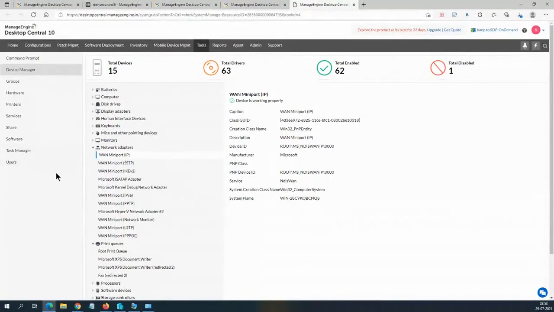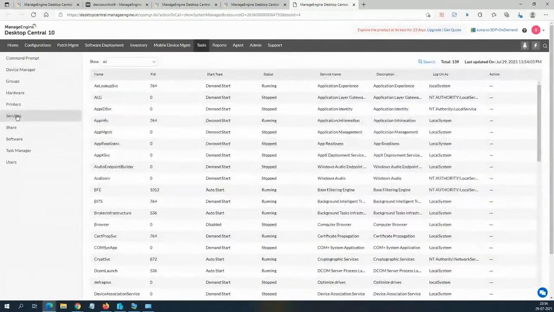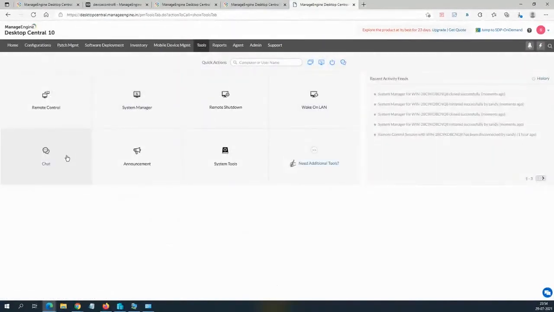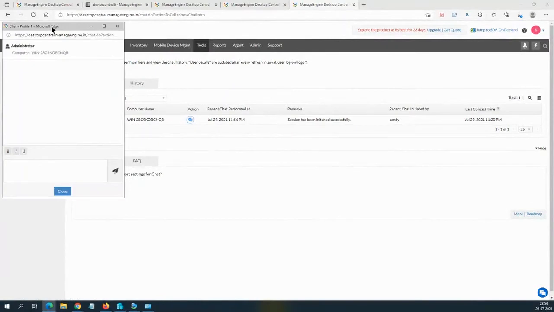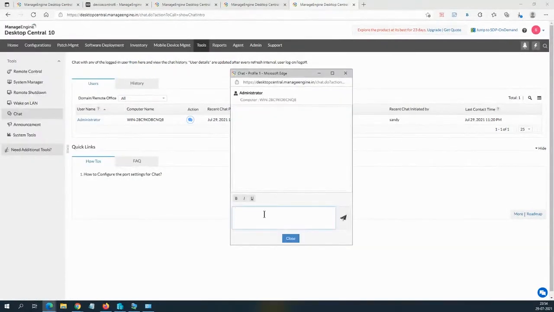All those options. Let's say you still couldn't figure out what's going on, right? Even after restarting the services, you're still not able to resolve the problem. The next step for me will be to get in touch with the user and ask them for a convenient time to take a look at the issue. So I go to Tools and I have the chat option, right? I can initiate a chat with the end user, right? And ask them for a convenient time, right?